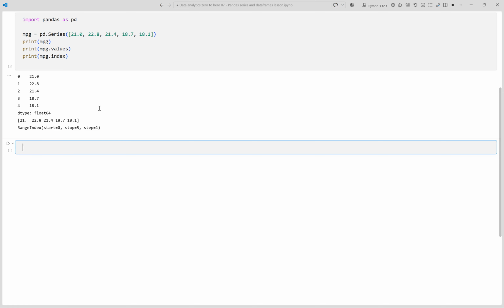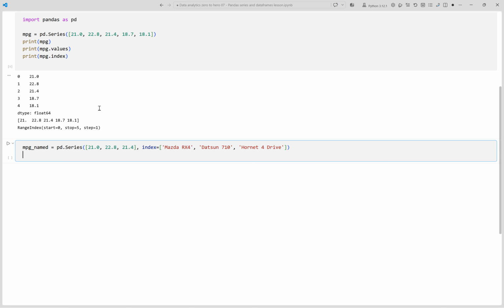Passing index= with real car names gives each value a meaningful label instead of a plain number. Printing it now shows names down the left. Looking a value up by its label instead of its position.